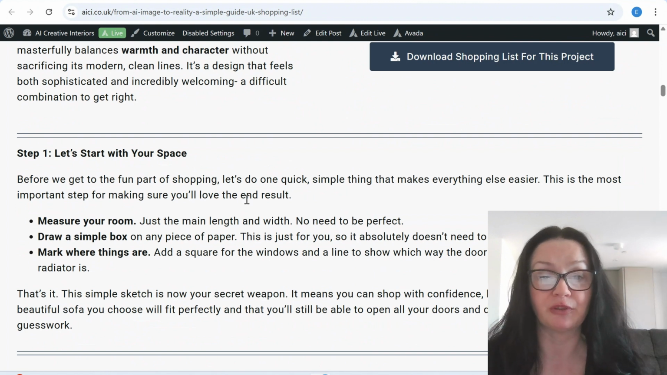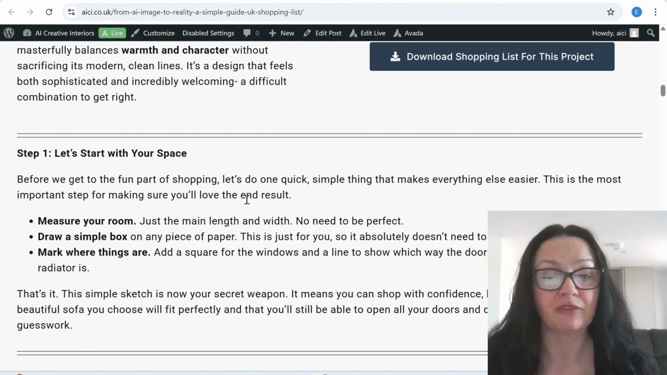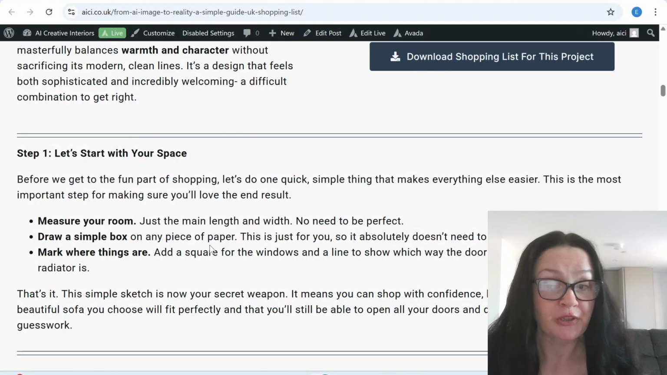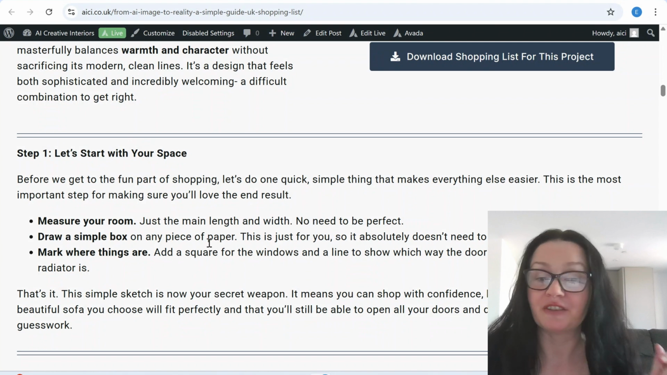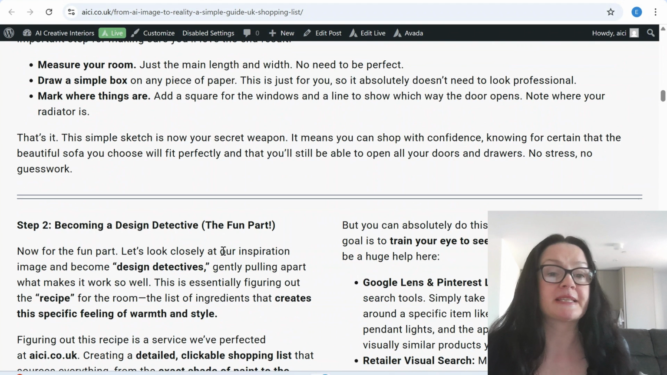So add a square for the windows and a line to show which way the door opens. Yeah, so not where, for example, a radiator is. So that's it. And this simple sketch is now your secret weapon. It means you can shop with confidence, knowing for sure that the beautiful sofa you choose will fit perfectly and that you'll still be able to open all doors and drawers.